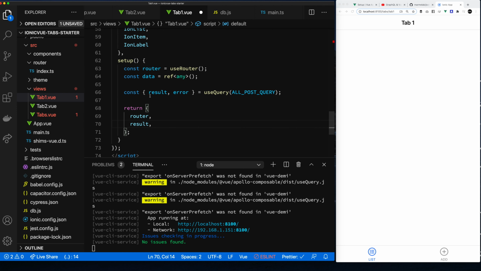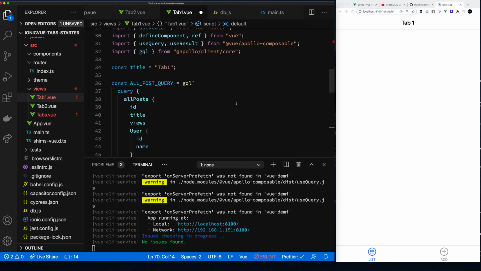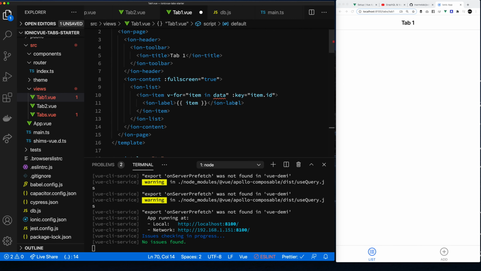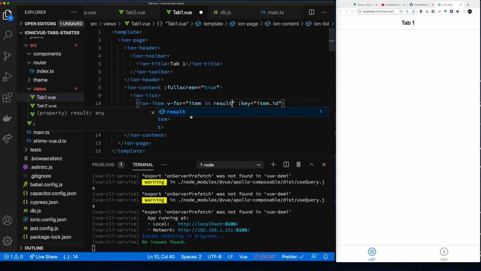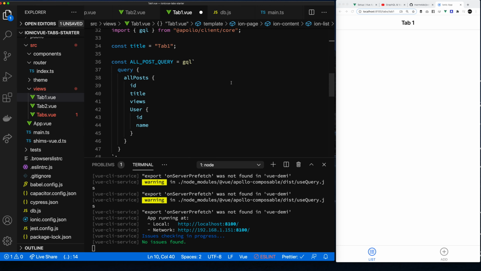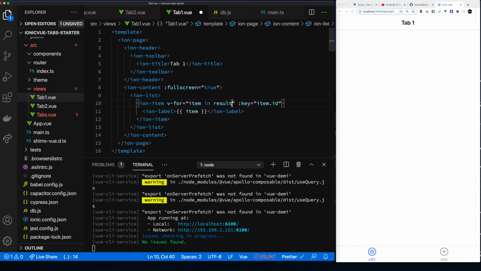So now we pass the result back from my query, and we can go up in here and change my template to take the result. What you need to know is that if we look at our query, my data is going to come back as allPosts. So I need to say result and then result.allPosts item. And then how am I going to make sure that this thing doesn't die on me if it doesn't get any data back? So let's just check.